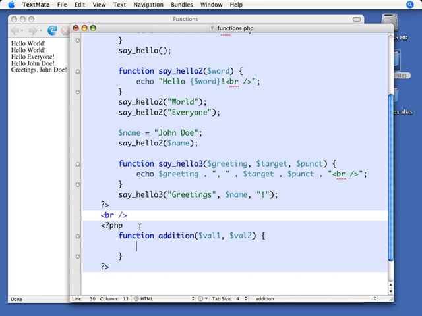So we know how to add two values together. That's easy enough. Let's say sum equals value 1 plus value 2. Okay? Now, sum wasn't a variable that existed outside of the function. It wasn't an argument that was passed into the function. It is being declared inside the function, and it's going to be used by the function. It exists so the function can use it. Let's go ahead and do an addition. Let's say echo back the addition of 3, 4. And then let's put our semicolon at the end. We'll save it.